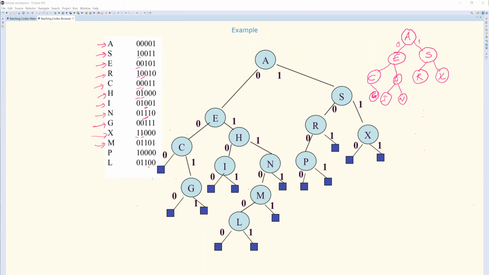And for M, we have 0, 1, 1. Let's see, 0, 1, 1. That's already occupied. We're at N at the moment. So I have to look at the fourth bit now. That's a 0. So it's the left child. And P is 1, 0, 0, 0. So it's 1, 0, 0. P is here. So the third bit was sufficient for us.